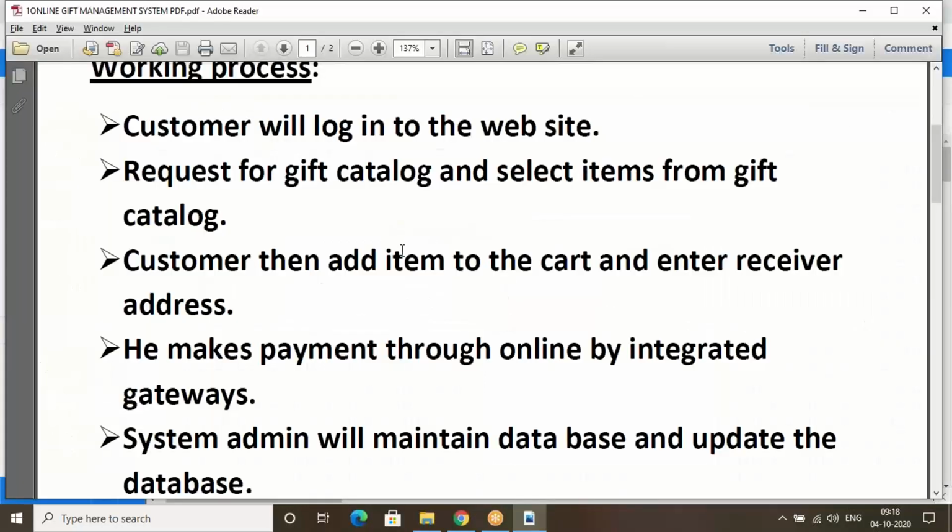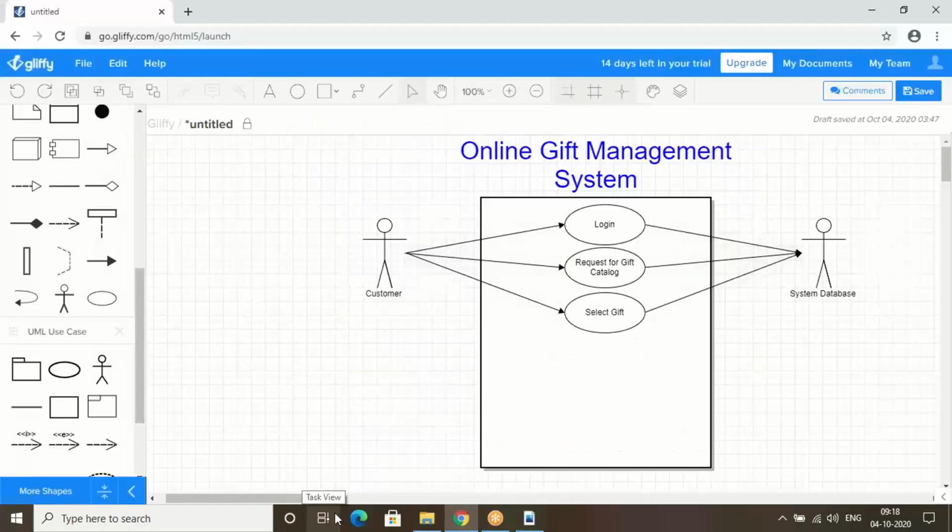Then the next one is the customer adds an item to the cart and enters the receiver's address. Here also we have two actions. One is add to cart and the other is enter receiver's address. Then I will take one more use case, place it below this, and name it as add to cart. So who is going to do this function? The customer. Once you add to cart, it will also be saved in the temporary folders.